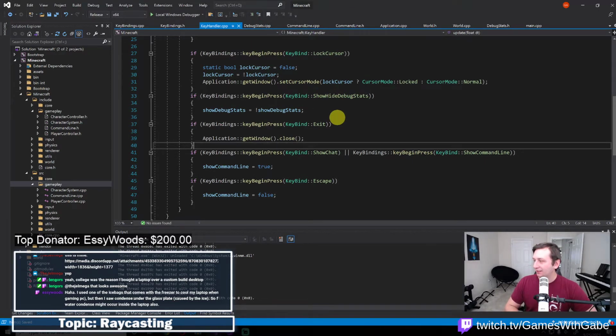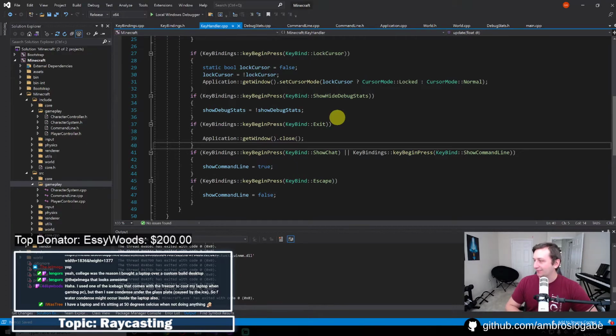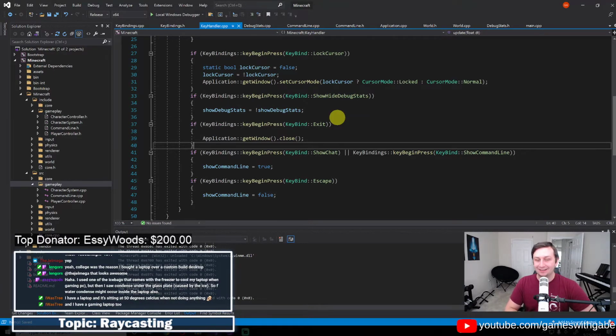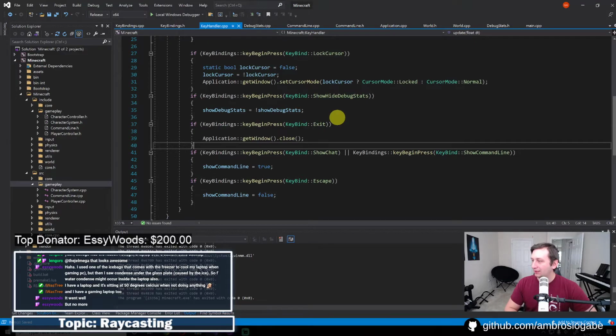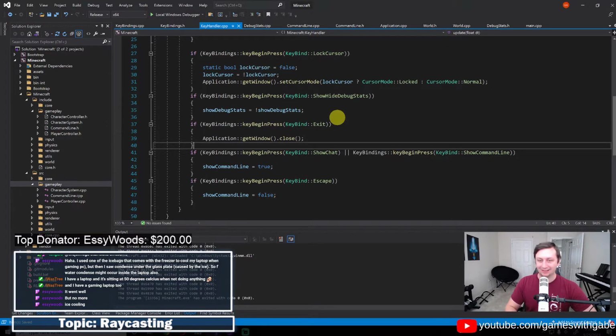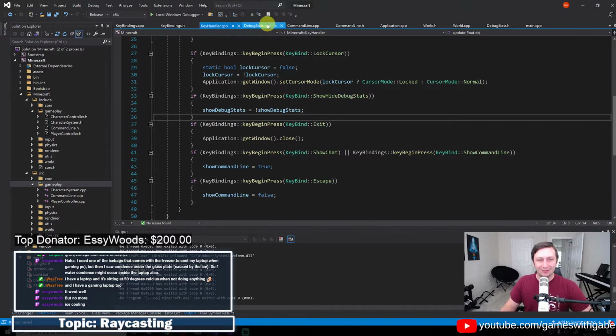And as he would, I used one of the ice bags that comes with the freezer to cool my laptop while playing a game. Dang. It's not a gaming PC. But then I saw condensation under the glass plate caused by the ice, so I finally understood that water condensation might occur inside the laptop. Ooh, that's got to be scary. I would have been freaking out if I saw that too, but hey, if it works, right? And you have a laptop sitting at 50 degrees Celsius when I'm not doing anything. That's actually not that bad. I think 50 is a pretty good base rate. Yeah, like I said, when my liquid cooler broke, my PC was sitting at like 80 degrees Celsius doing nothing, so not good.